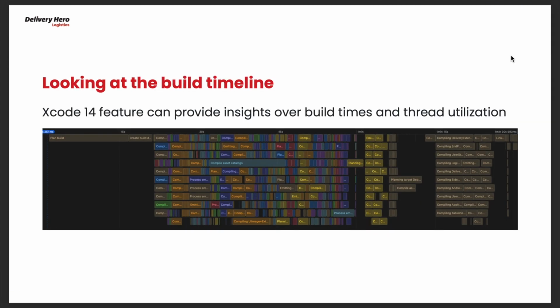If you haven't noticed, in Xcode 14, you could have a build timeline where you see every thread in detail, and you can see the things that, for example, block, like this Create Build Plan step that lasts almost 20 seconds. Xcode, what are you planning? Like, what's your plan? Okay.